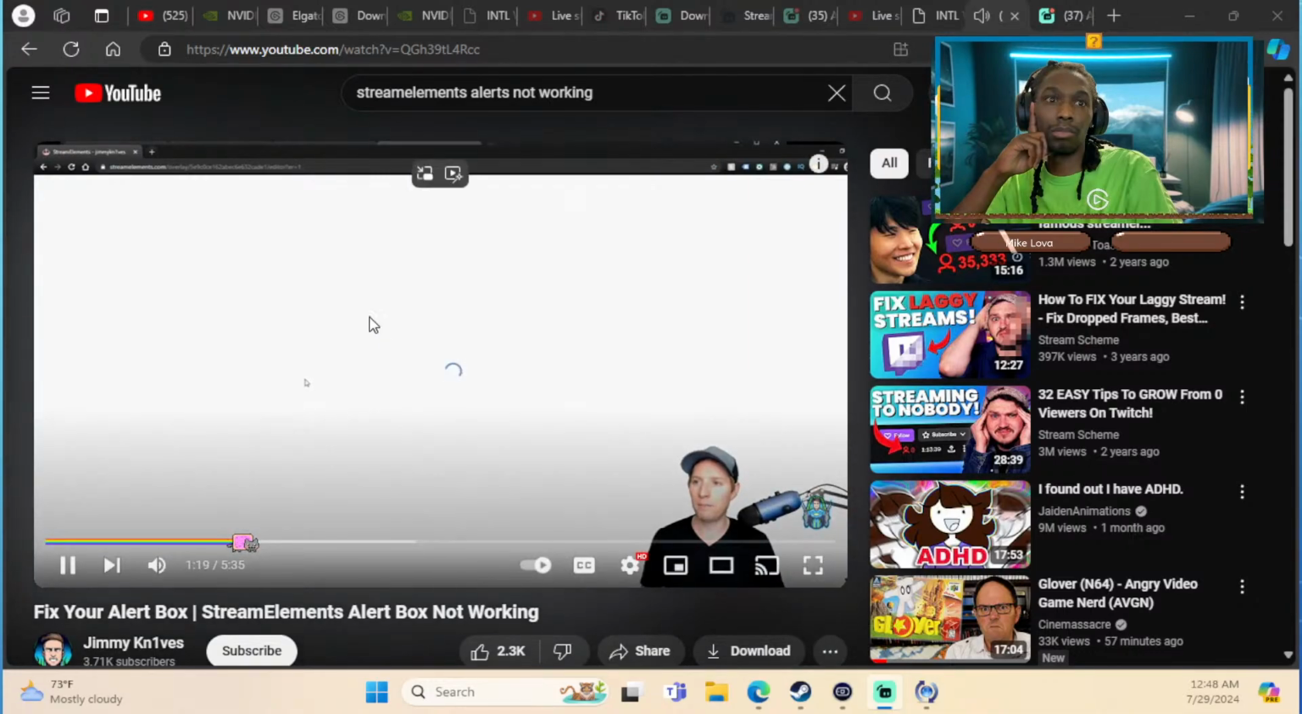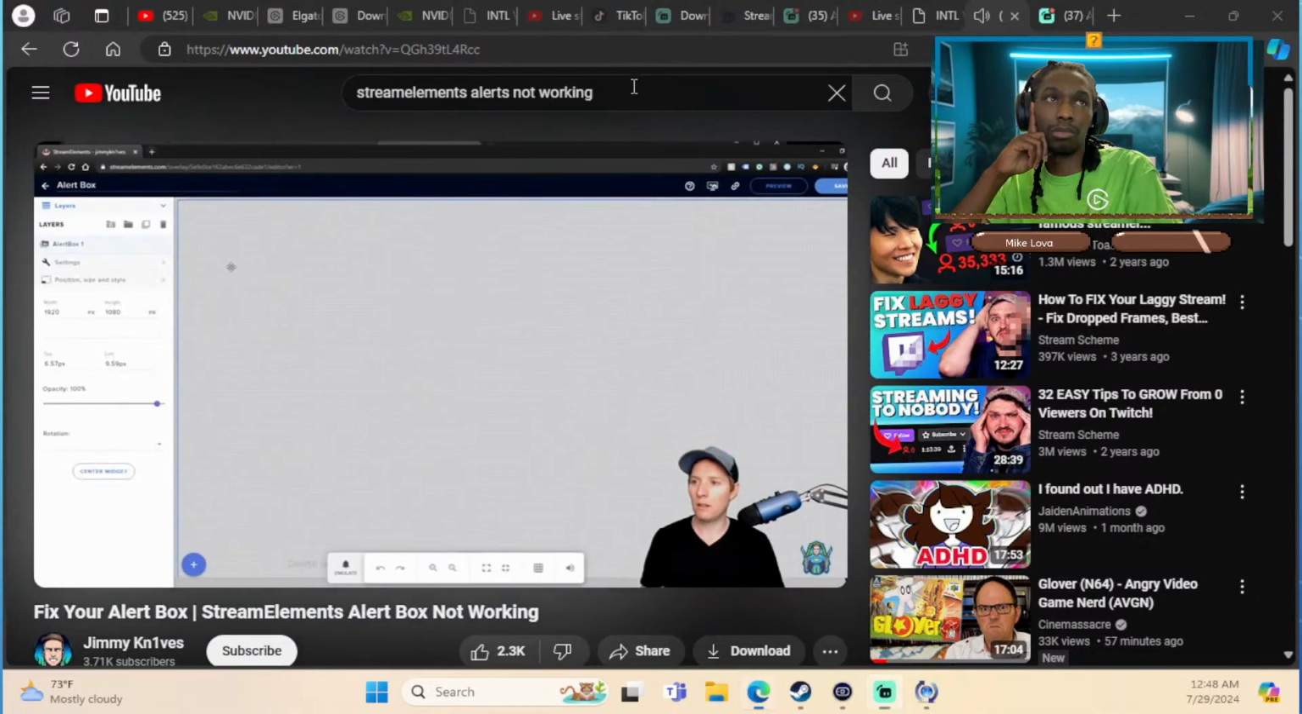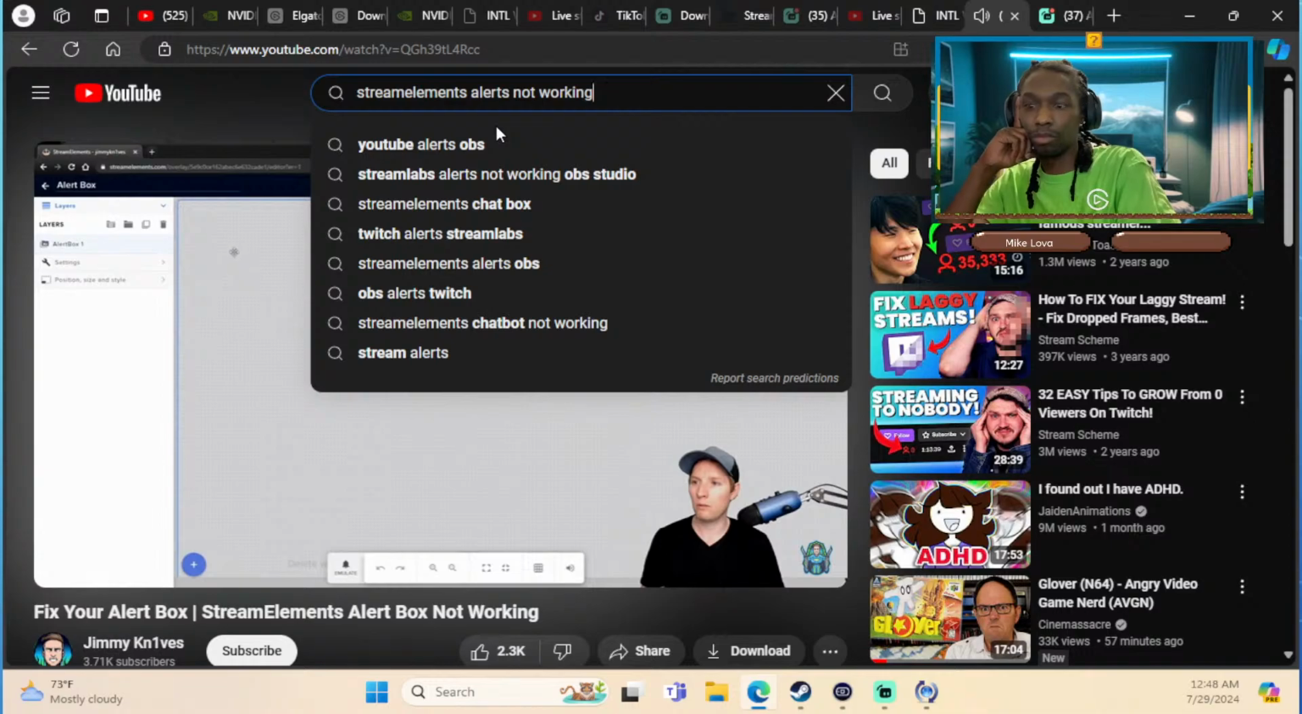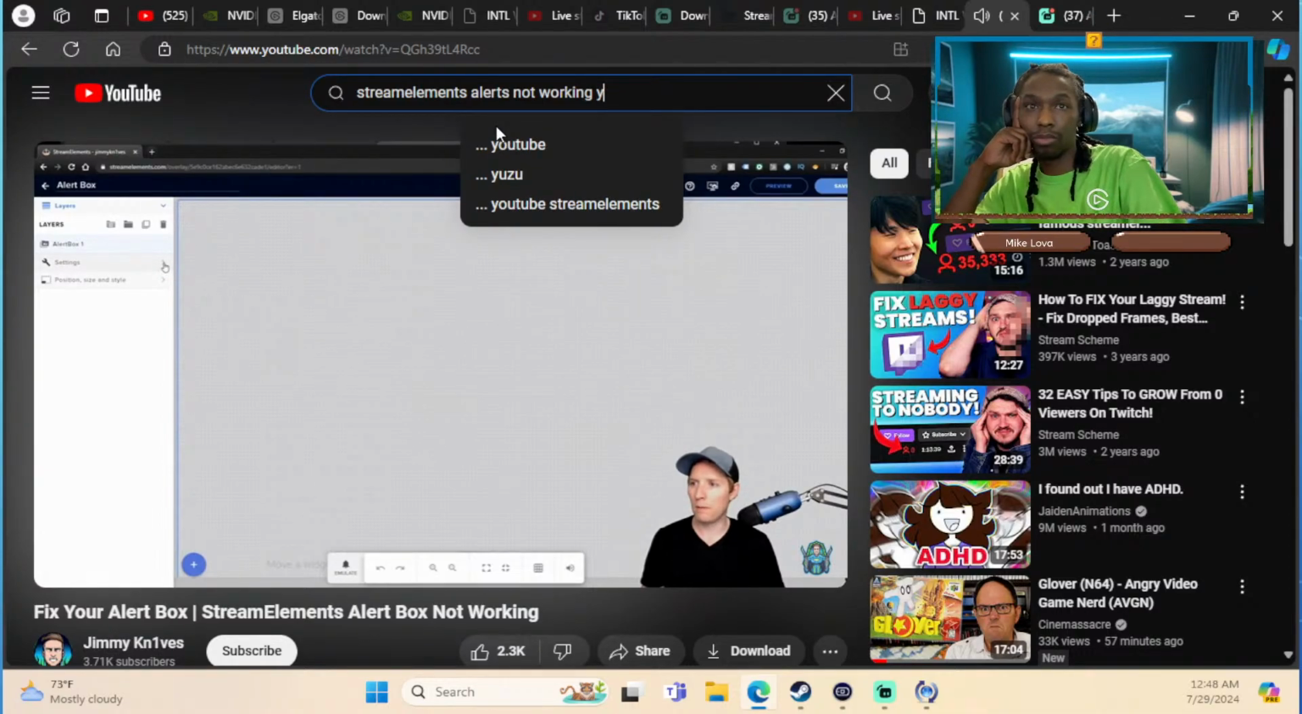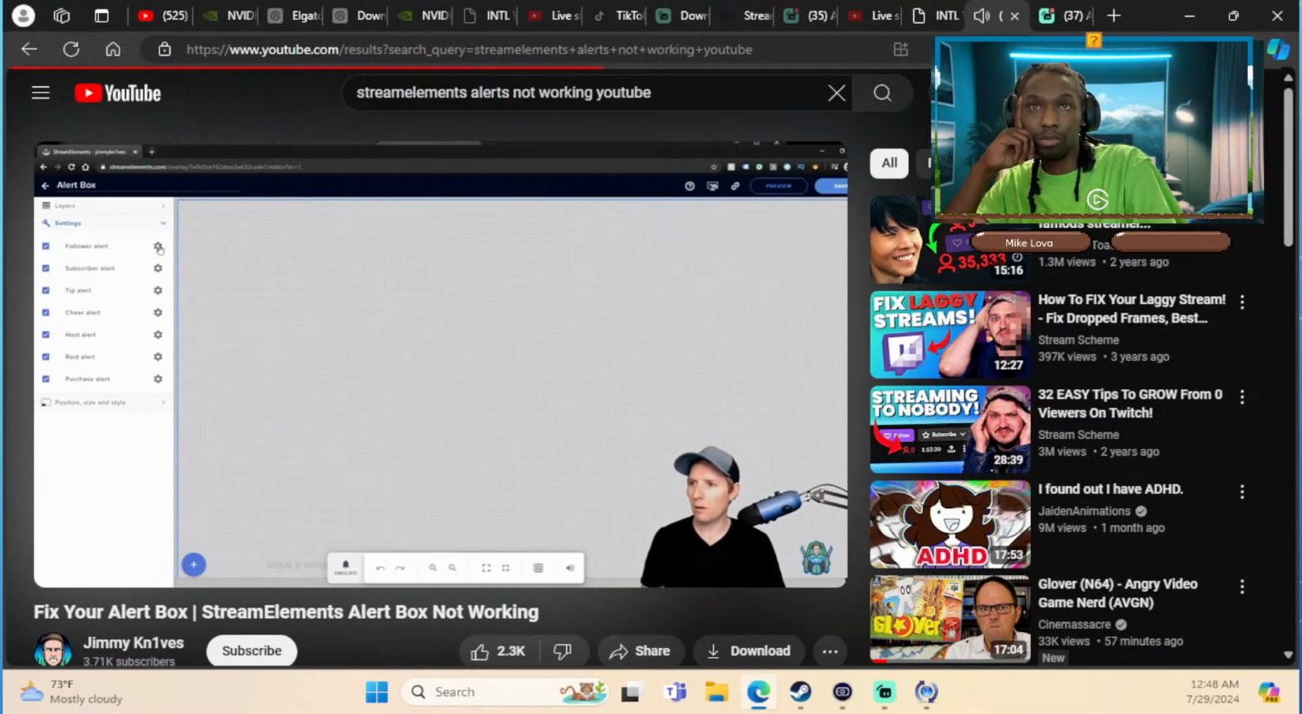Click Edit. And then click on the actual alert box itself right here. And the settings will pop up. Now I'll go through.